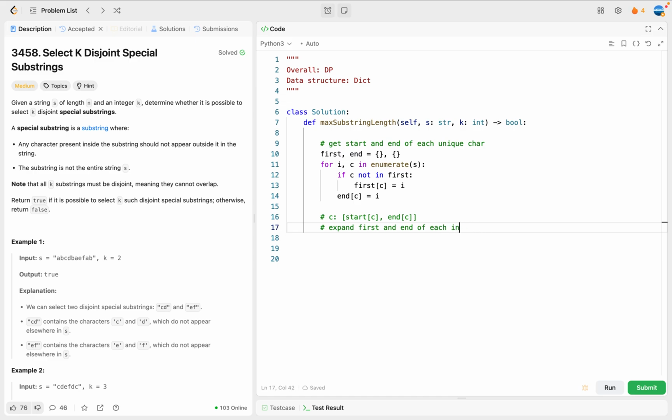Actually, for each character, right? Because all the states within first or end, it's actually at most 26 unique characters. But let's first finish this. So for C in first, we have an end, start, end. It will be first C and end C, right? And then basically for the character corresponding to those indices, right?